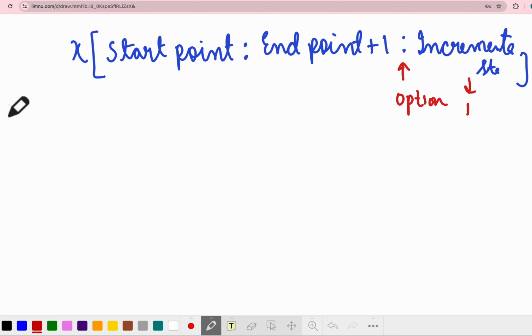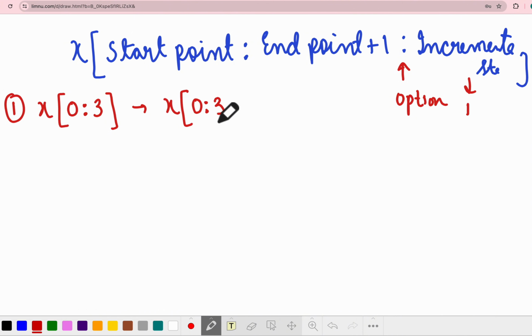So for example, let's try different cases. Let's say we have to start from zero index and go till the third index with an incremental value of 1. We can either make it like this, or we can make it like X[0:3:1]. So this is how it will work.